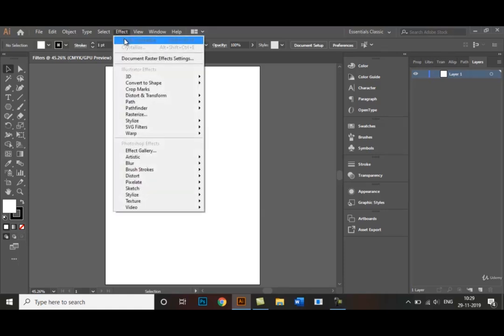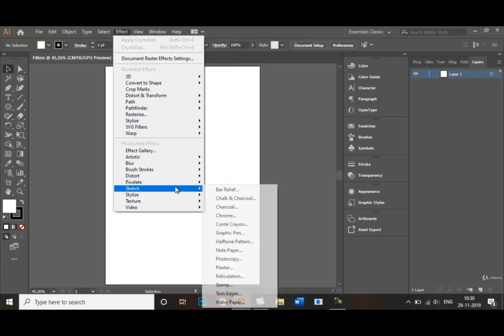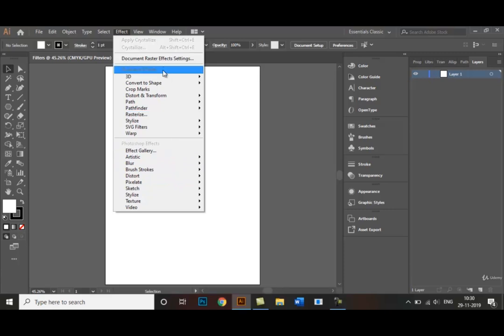As you can see, there are two types of filters. The first one is the Illustrator effects. These are the various kinds of effects that Illustrator provides, and then the Photoshop effects. So don't worry in case you don't have Photoshop installed on your desktop, you can still use these effects. So now I will be working with the first effect, which is the revolve.